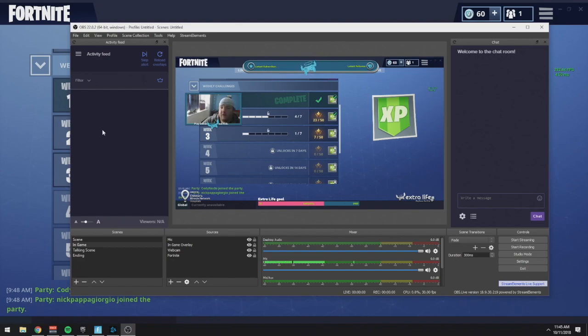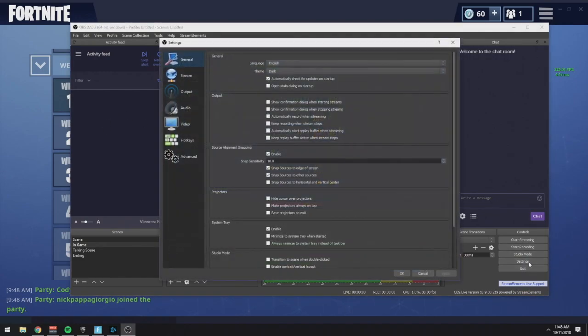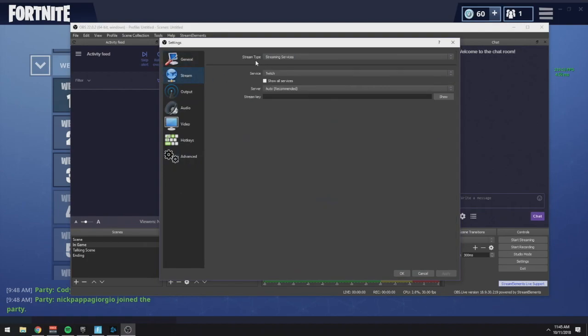Now that we have OBS set up, it's time to stream to Twitch. We'll have to do a couple things in the settings first. So I'll go down to Settings under Controls, and then to Stream. We'll make sure the stream type says Streaming Services. Service says Twitch. Server Auto, and then there's a stream key piece. The stream key we actually get on our Twitch dashboard.